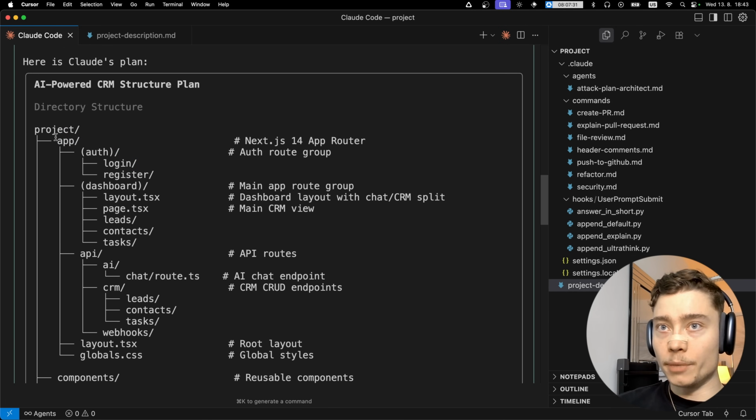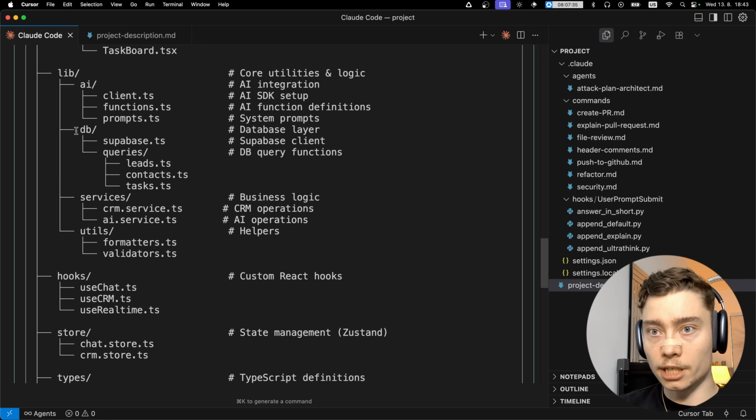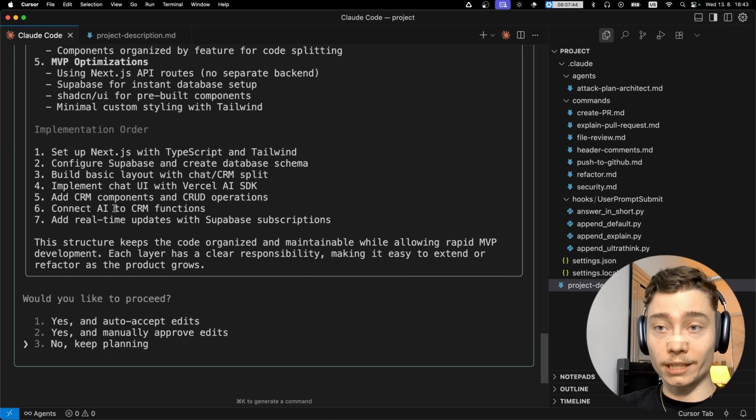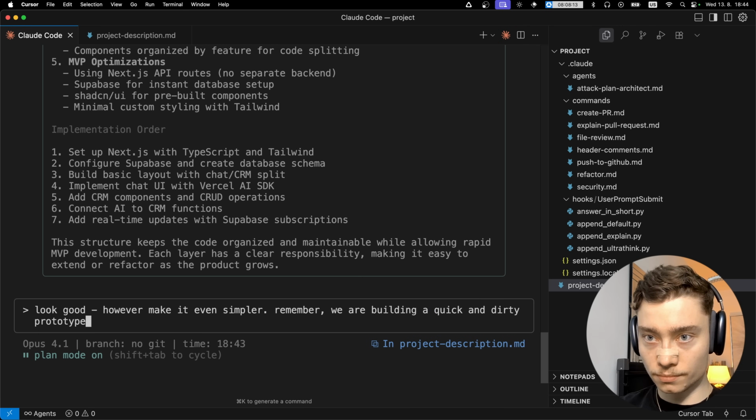Okay, so we have a main root project folder. This is what we have. Then app, components, lib, hooks, store, types. Okay, I think this is pretty solid, but we can make it even simpler. So I'm going to say, looks good, however, make it even simpler. And then I'm going to use -d.